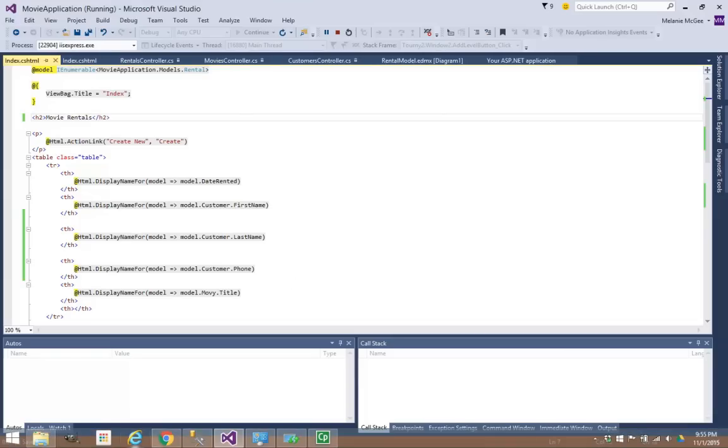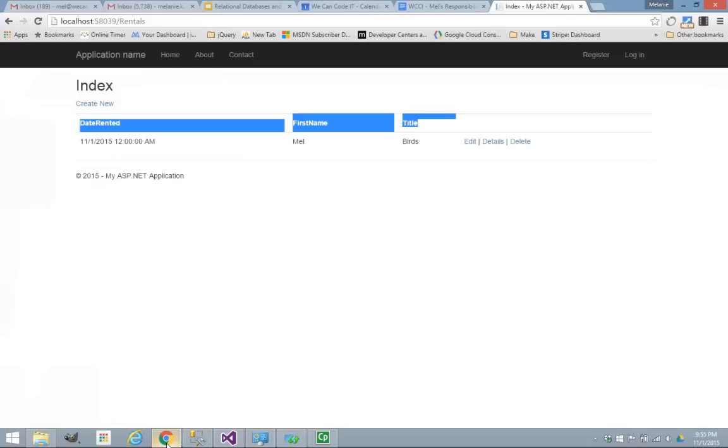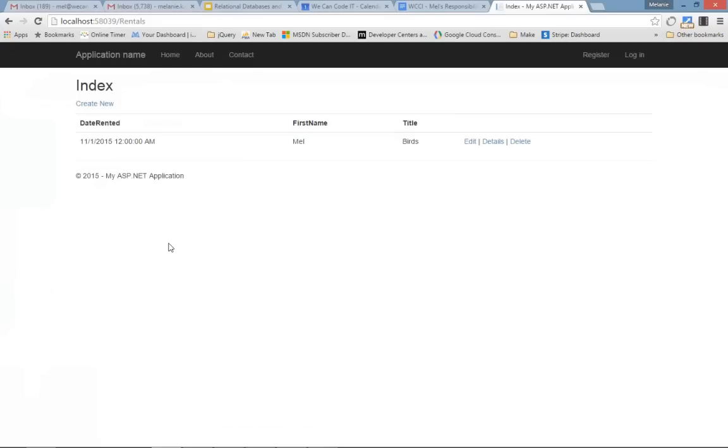Save it. Okay, again, since I'm in the view, I'm all good to go. I don't have to stop debugging. I still have my debugger going. I'm going to go back to my debugging session, which I have open in Google Chrome. I'm going to press Control and R to refresh. And there we go. Date rented, first name, last name, phone, and title.